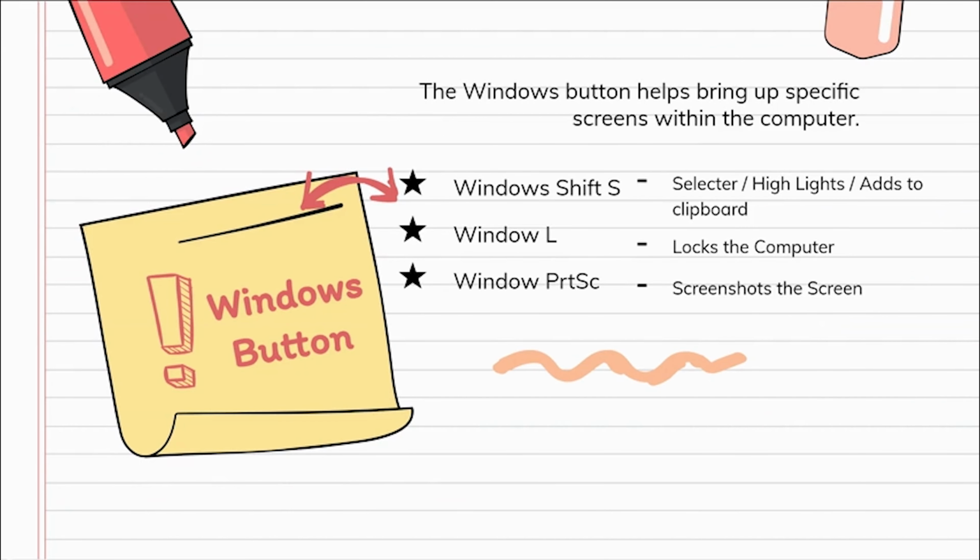Next, we have the Windows buttons. This will help you with anything specific to your computer. So if you are on Windows S Shift, this is a selector, it highlights and it adds things to your clipboard.